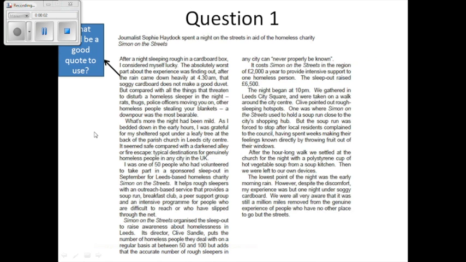An example of source 1 is on the screen in front of you. This is taken from the November 2012 higher paper. This article is about homelessness and Sophie Haydock's experience of spending a night on the streets in aid of a homeless charity. What you want to think about is what information you're going to find from this text and where you will find it. Spend a moment now reading through this article, and in the first paragraph, think what would be a good quote to use.